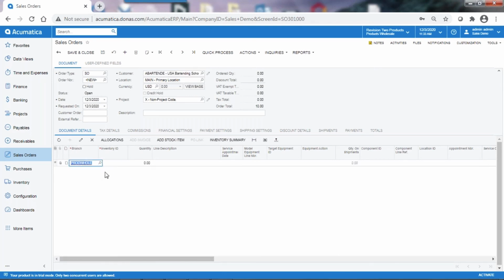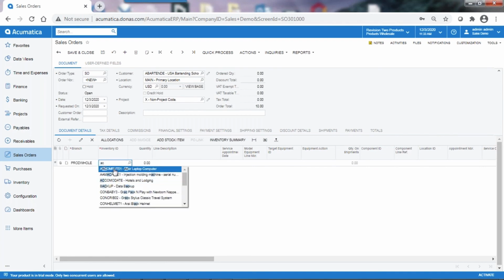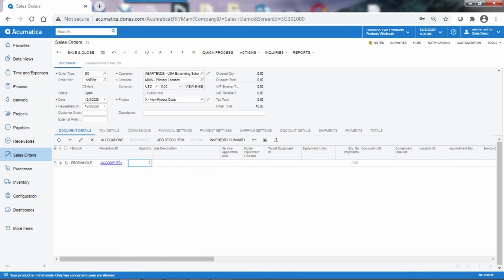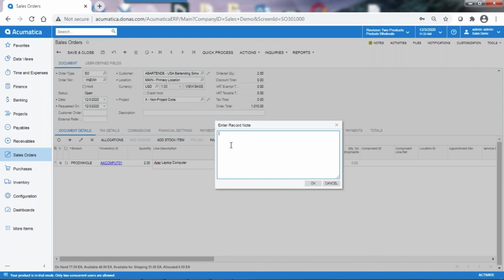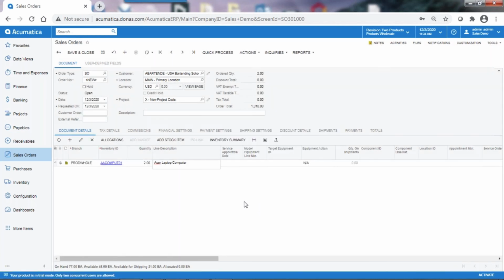So I'm going to add a line. And again, Type Ahead works for all of these. Give it a quantity. It's good. I'll put in my line item notes. So I've got my quantity of 2.